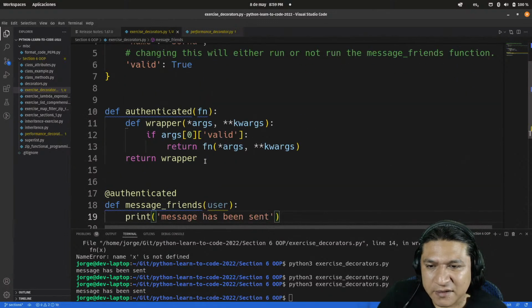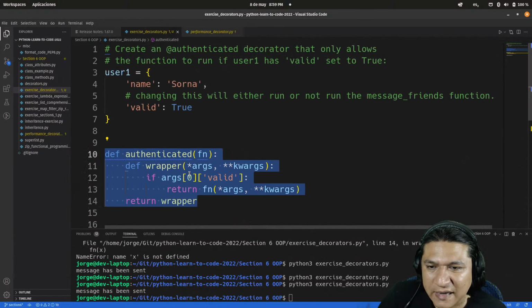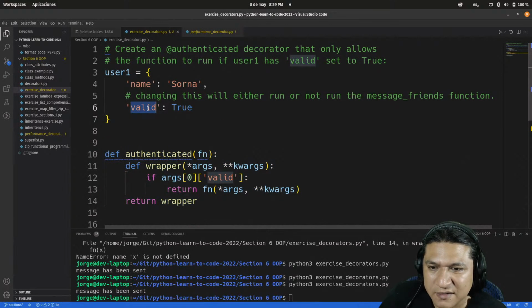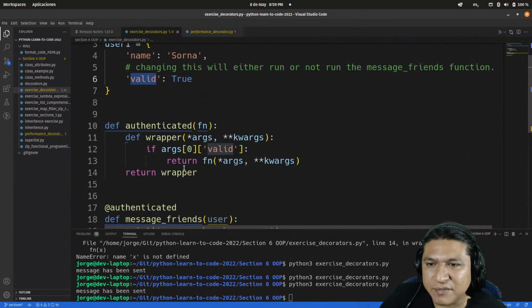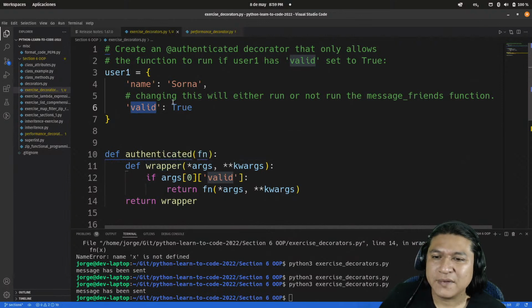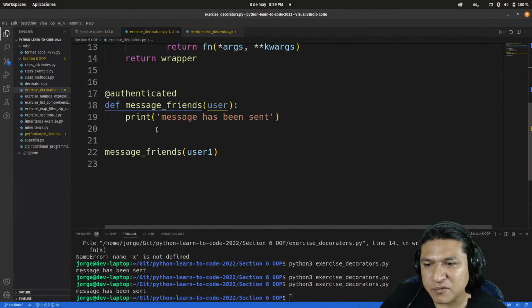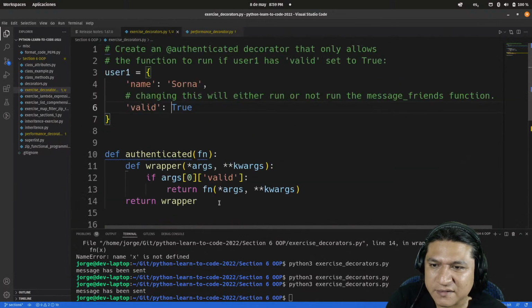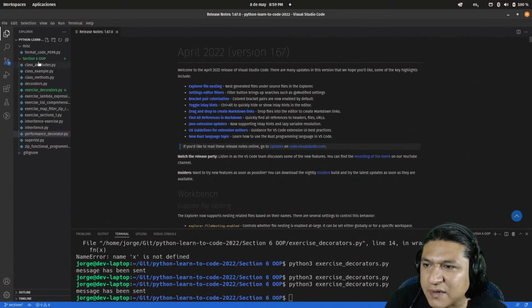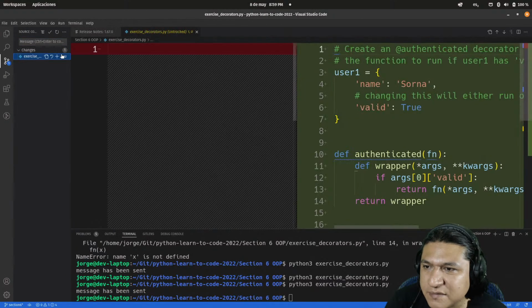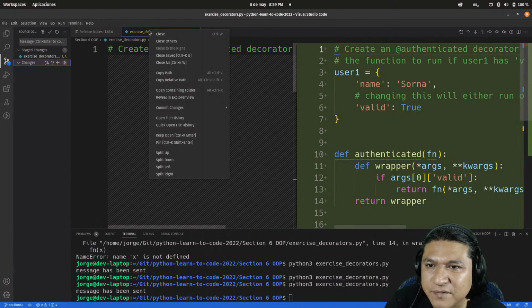What this decorator is doing is asking if the user is valid. Basically, if the user is authenticated, then do the thing. If not, well done. That's basically it. I need to study this clearly because I don't really get it that much. But anyway.